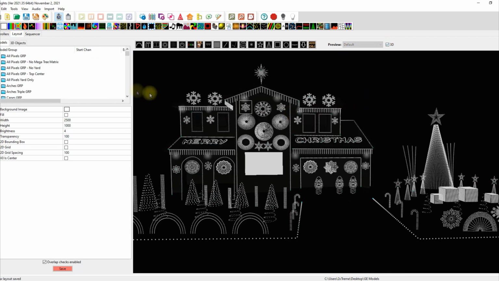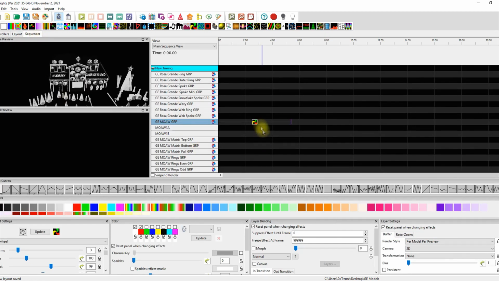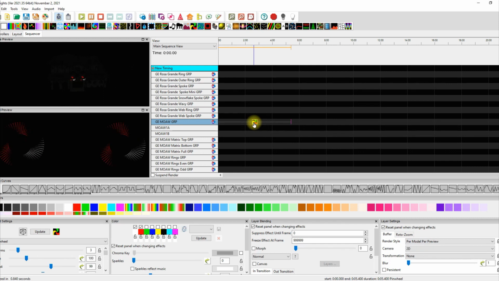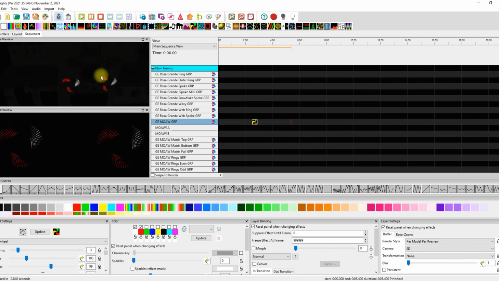Now we can go back to 3D, save this. We can go into our sequencer and let's render this. And let's make sure that the models still work. And to me, they look absolutely amazing.